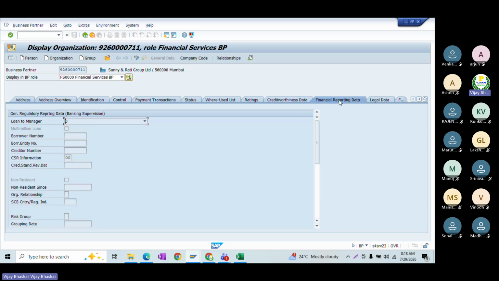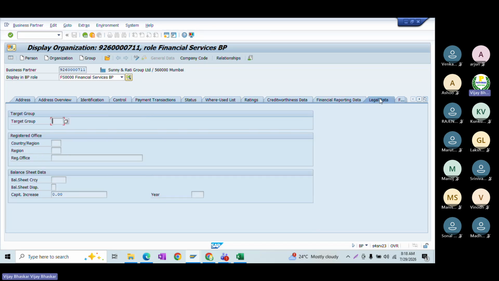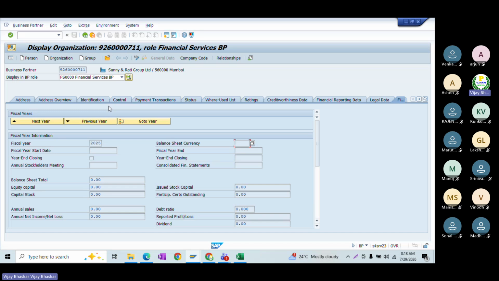Now, if the management wants to know the financial position of this customer, how will they come to know? See, you can see here the previous year, go to year.